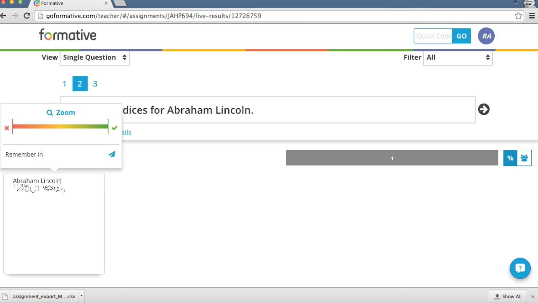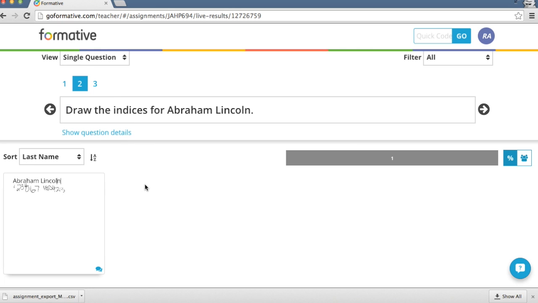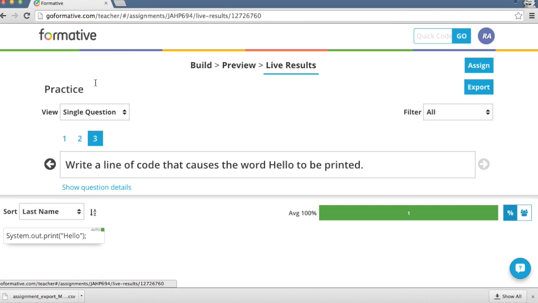indices, spell it, start at 0, okay? And then I'm not going to grade this one yet because I'm going to give them the opportunity to fix this answer. And my students know if I have to give them a hint that they're going to lose a point, okay? So then I'm going to go to question number 3.